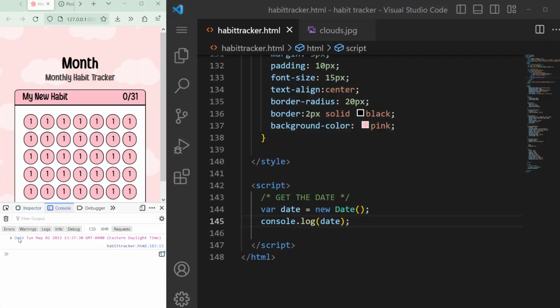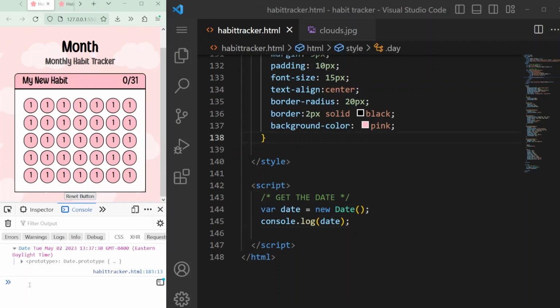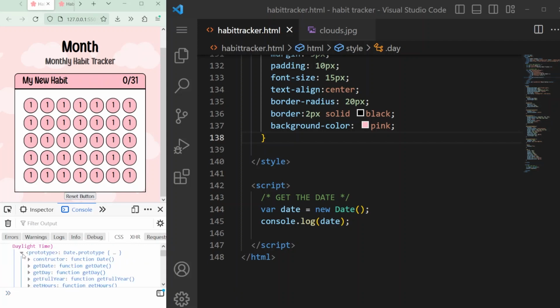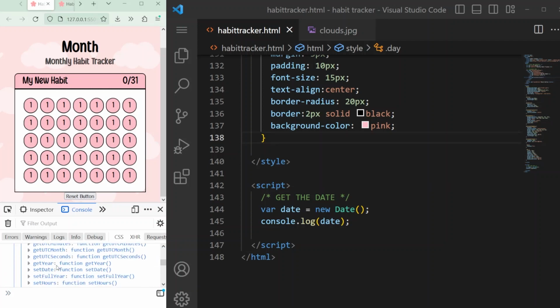Go over to the browser and right-click and choose Inspect or Inspect Element. Then click the console to see what it says. It will show you the current date. When we click the arrow to expand it, we see that there are other functions we can use to get specific information such as the month, day of the week, day of the month, and the current year.